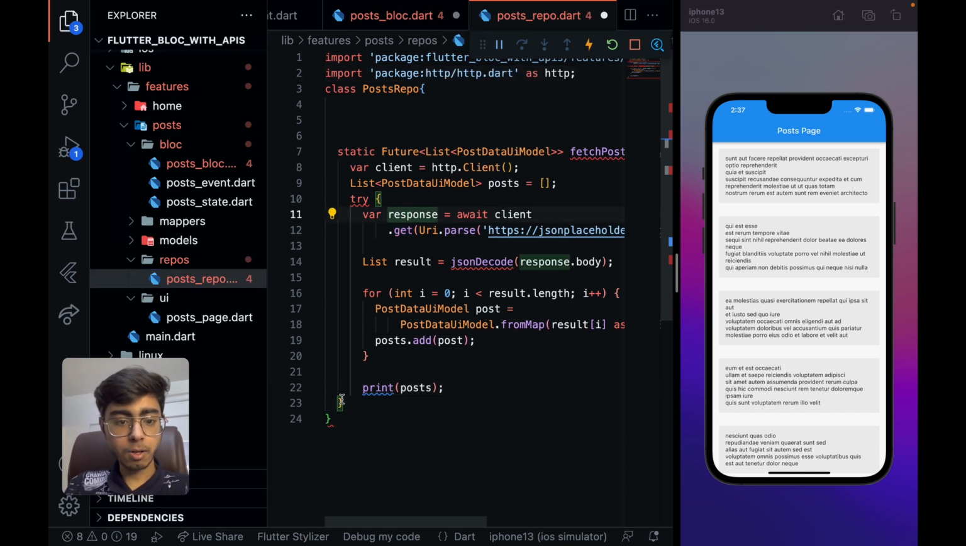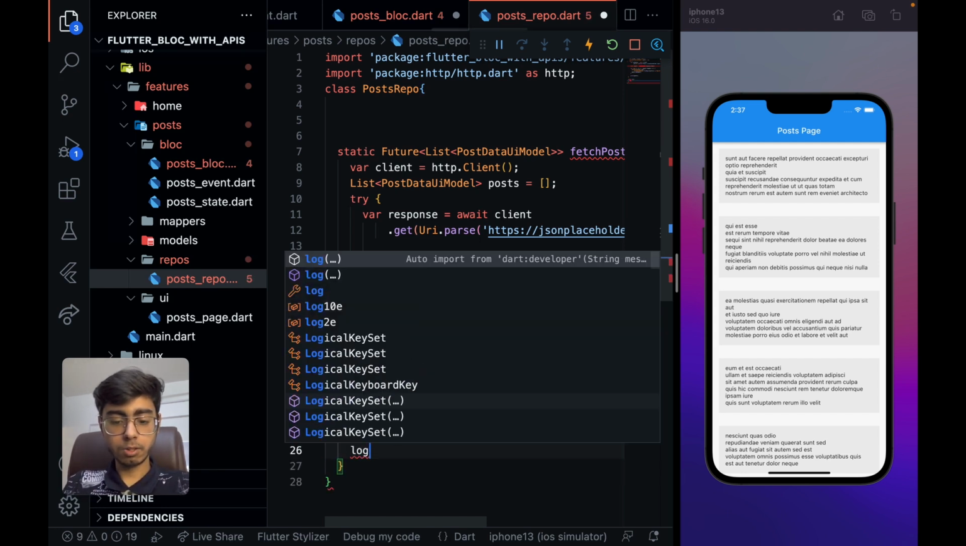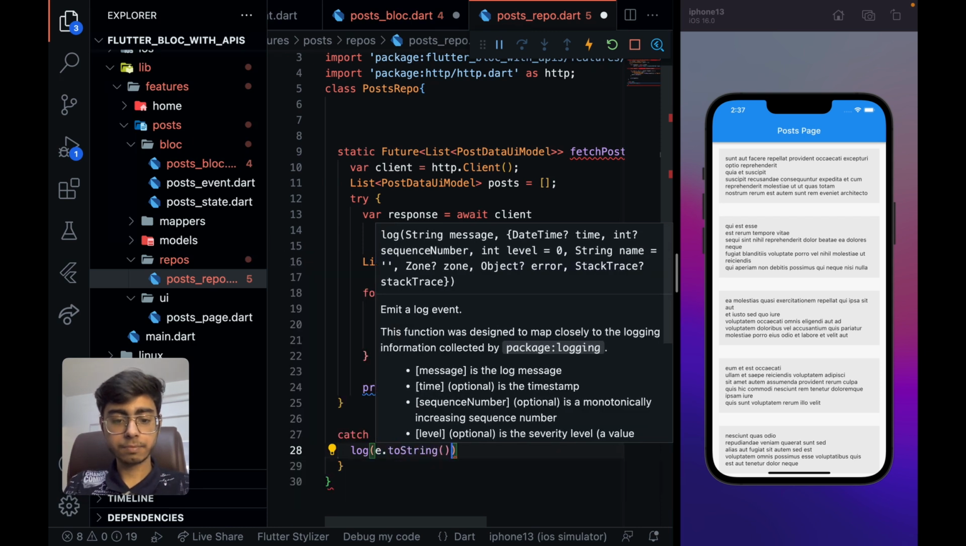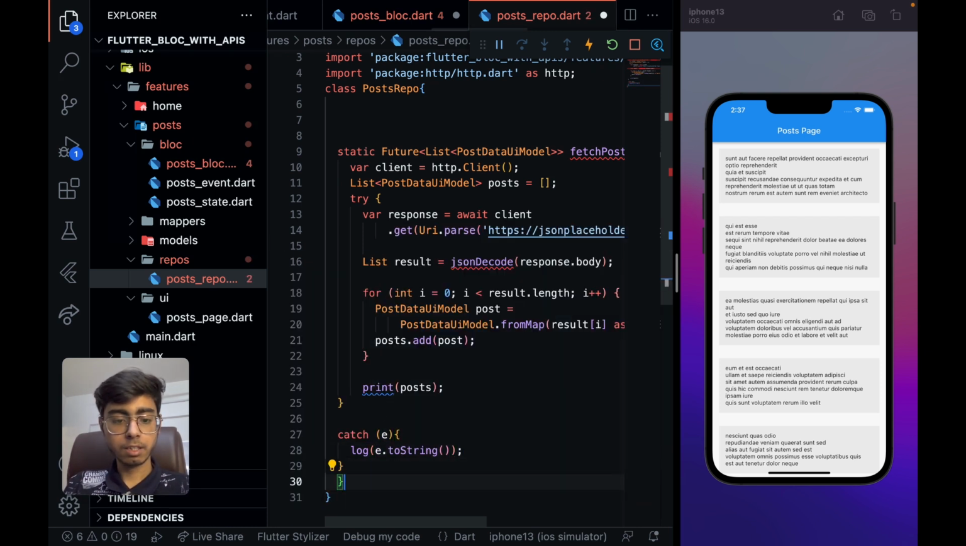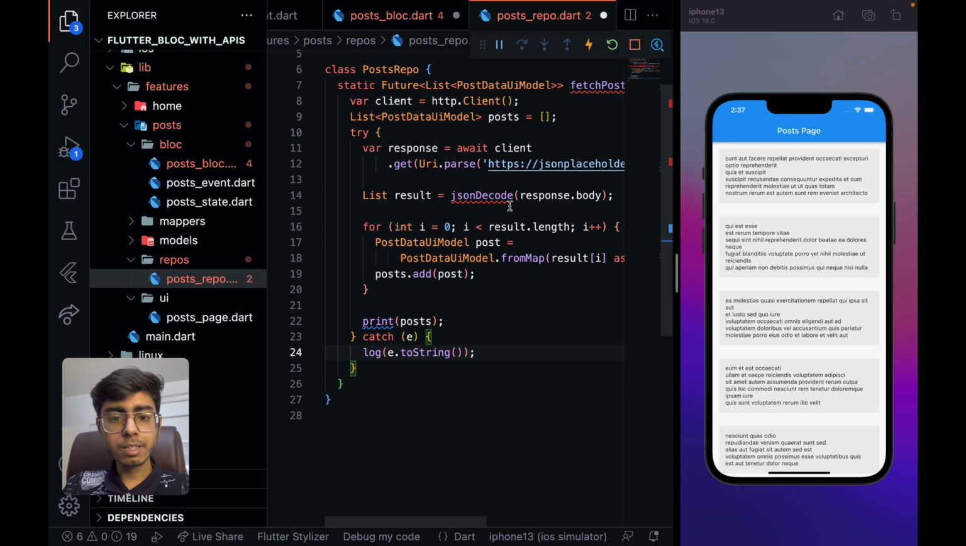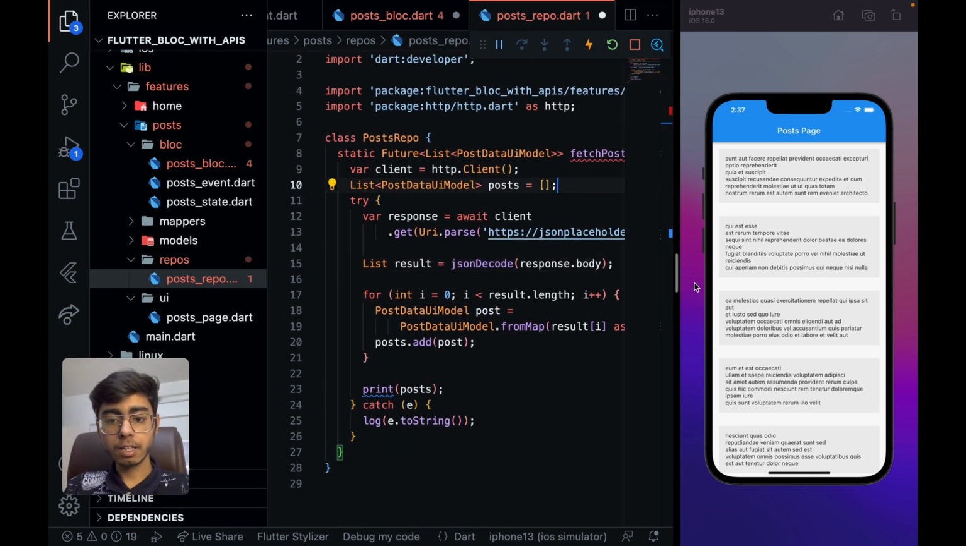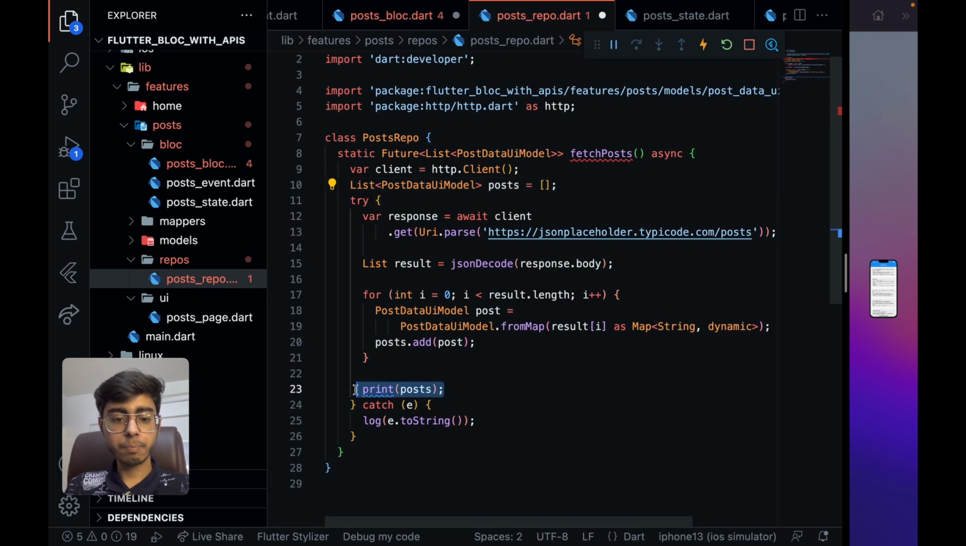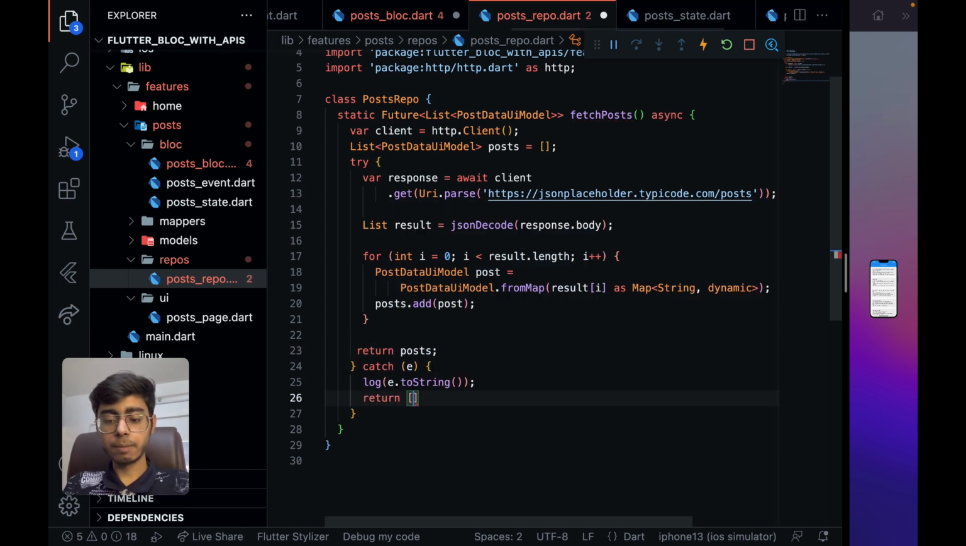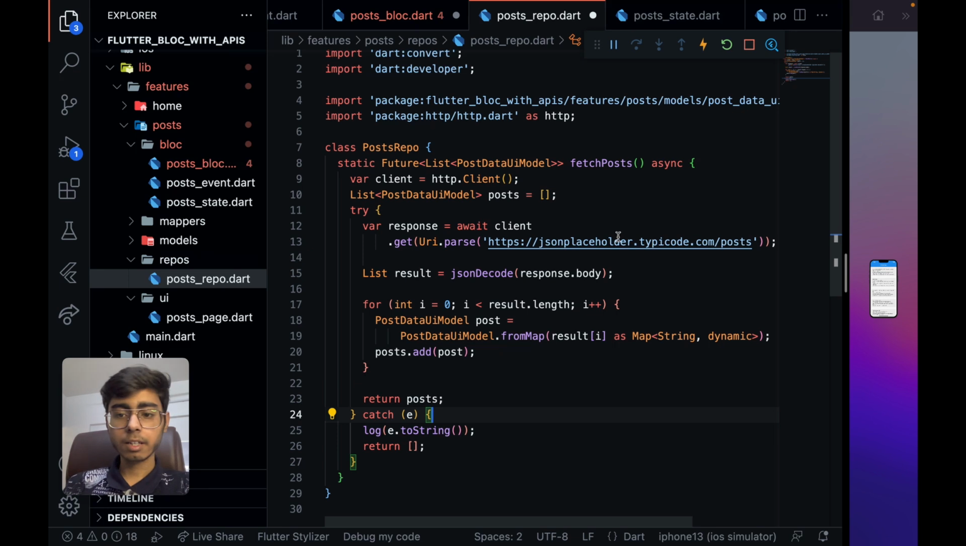I am having a try block. I also need to have a catch block. This catch is going to have some error, and I need to log this error if some error occurs. This is fine. Perfect. Now what we need to do is jsonDecode. We can just import and correct. This is correct. And at the end, instead of printing, I need to return my posts. And in the catch, for now I can just return an empty list, right? So this is all correct.